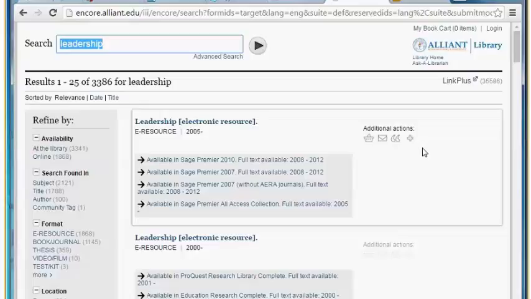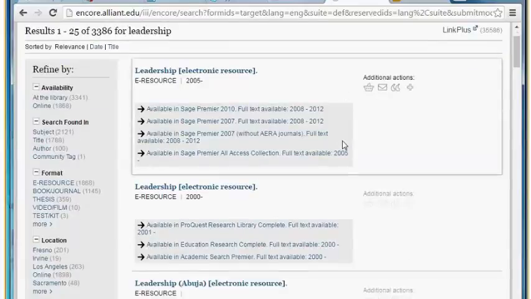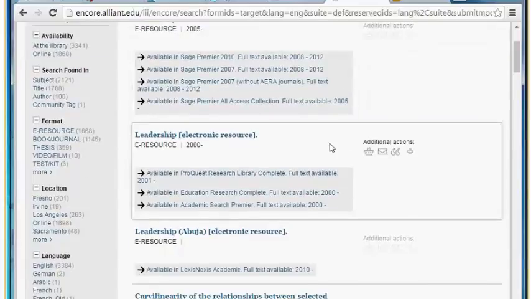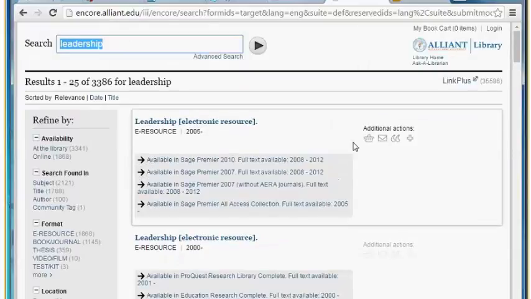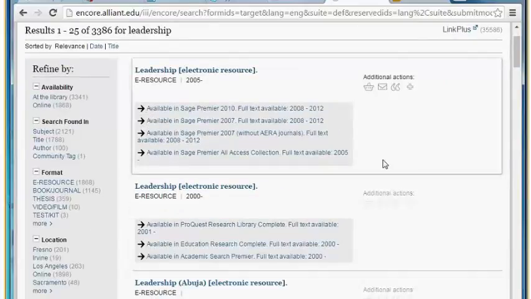Cool. So we've got 3,386 items that mention leadership. Is that all? Probably going to be enough, yeah. And then down the middle here we have the search results. And then along the side we have these facets that we can use to narrow down. So if I just wanted dissertations that mention leadership, I'm going to click on the facet that says thesis.